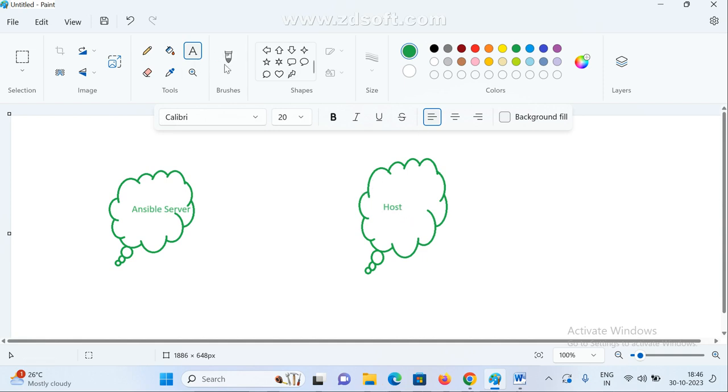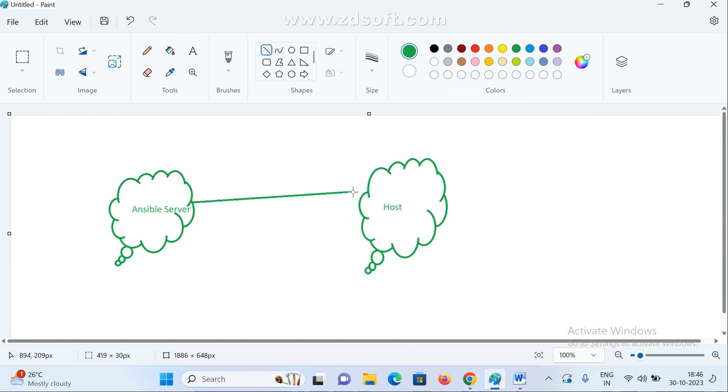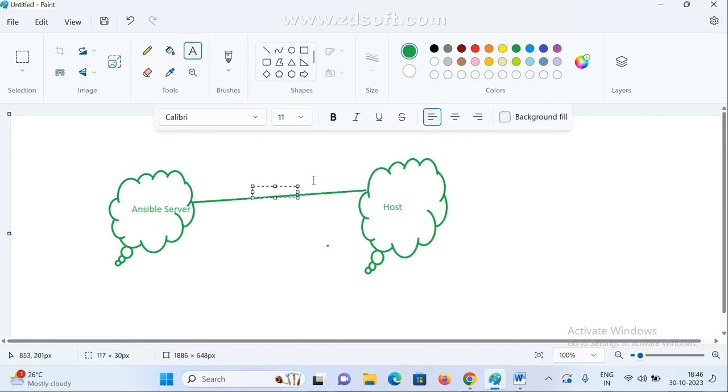Now, how are these two machines connecting to each other? With the help of SSH.